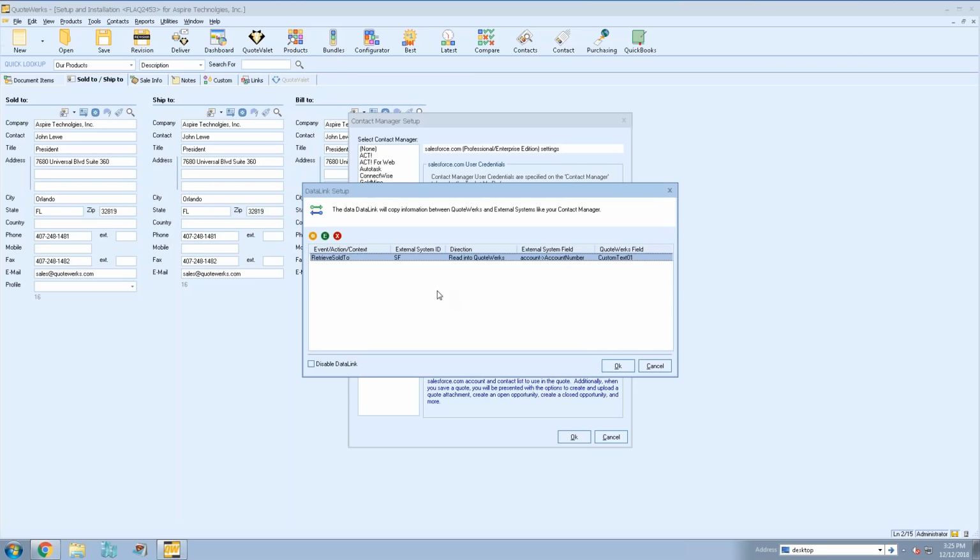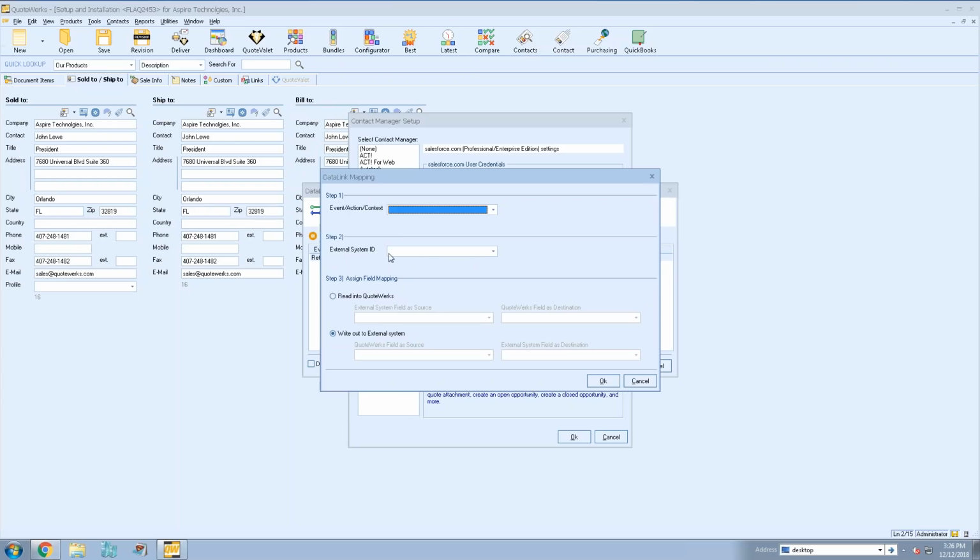So if you're using any of those, you'll be able to push data from QuoteWorks into your CRM opportunity that QuoteWorks is creating. Now, if you're not using any of those, you can still use the DataLink functionality to pull additional fields. You can just go to your setup and pull only, instead of pull and push. So to use the DataLink, we'll go ahead and click on our gold button there.